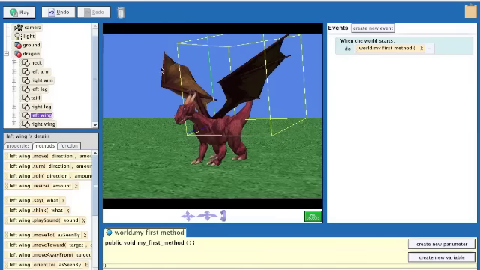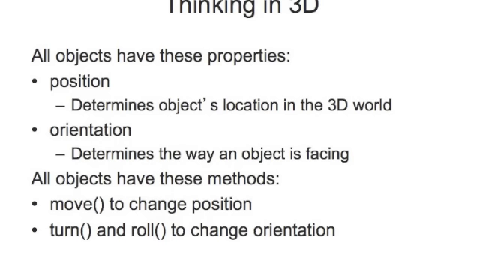In order to do that, I'd like to first discuss some terminology about the orientations of things. You see the dragon is facing off to the left and into the screen. So every object in the Alice world has these properties. Position determines where an object is. Orientation determines where it's facing. And the methods that are used to change these properties are move, that moves an object from one position to another, and turn and roll change the orientation of an object.